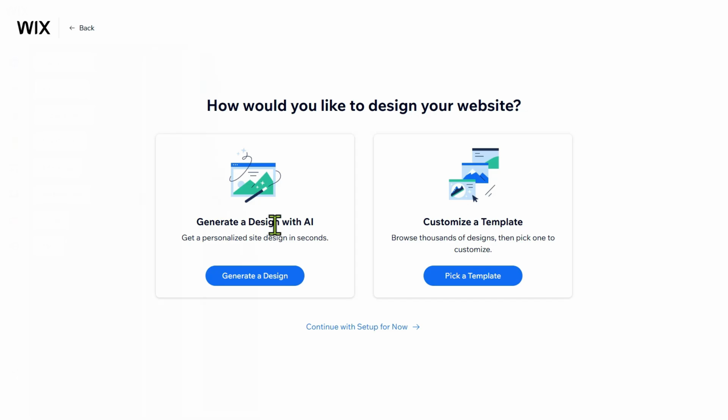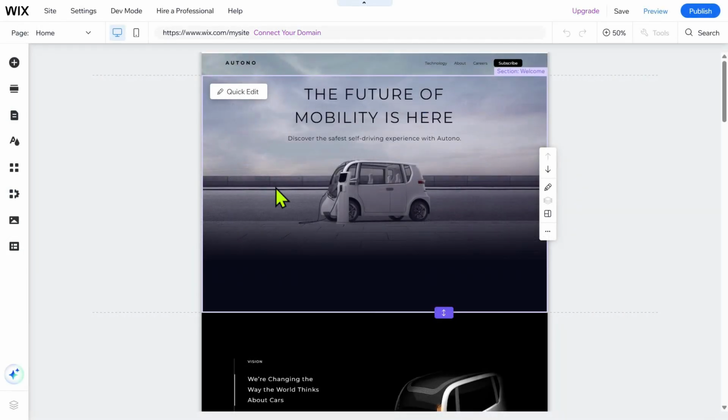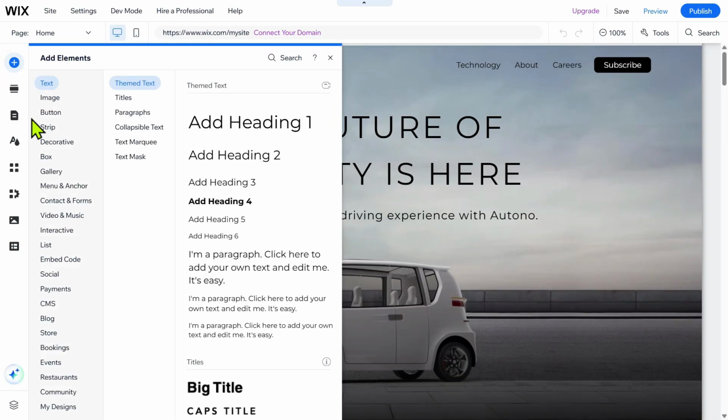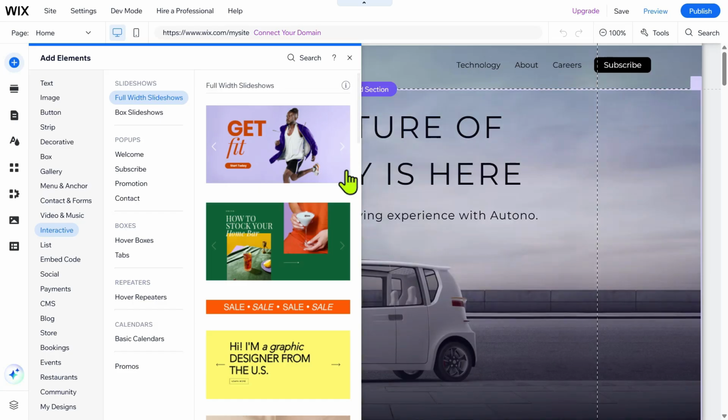In the editor, you'll see key sections like Pages for adding new pages, Add Elements to insert text, images, buttons, and forms, and Site Design for customizing layout, fonts, and colors. Wix uses a simple drag-and-drop interface, so you can easily place and customize content as you go.